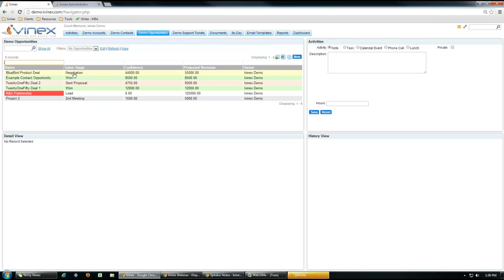If negotiation, obviously, is the one that makes it yellow. Any of them that are 1, it's green. Sent proposal goes red. And then that other one was if it's a lead, then just color the name of that record. So right here.